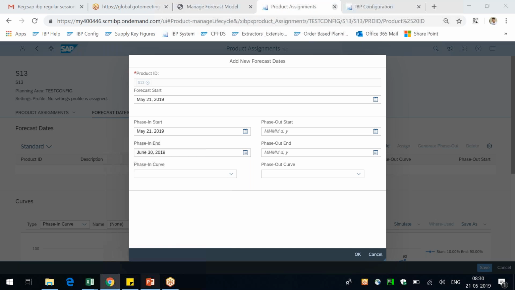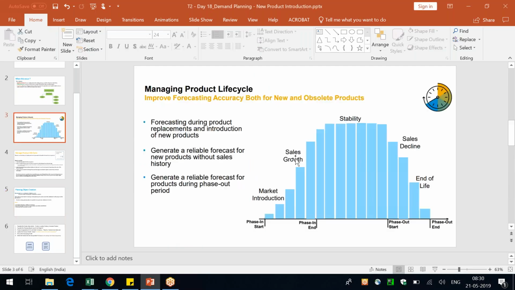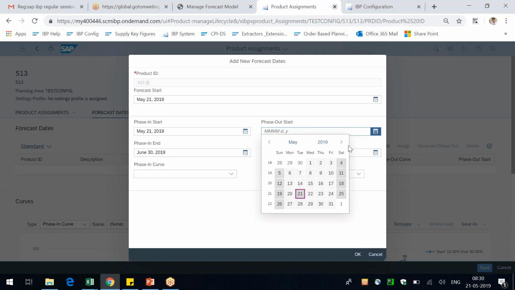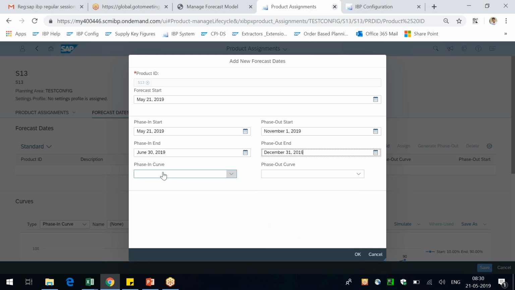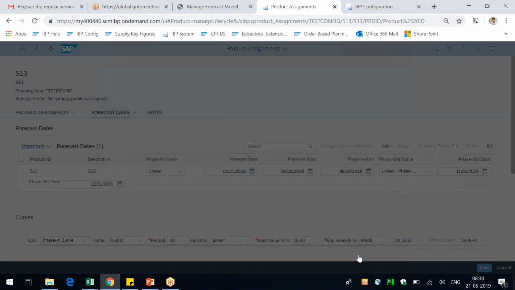This is phase in start, phase in end. That means a steady growth happens. Phase out will happen from, let's say, November, and then after December, it's gone. What is a phase in curve? At what curvature will this phase in happen? Phase in itself means growth, so at what growth? I'm saying it's a linear growth. What is a phase out? How will it phase out? It will linearly phase out, that means a steady decline.